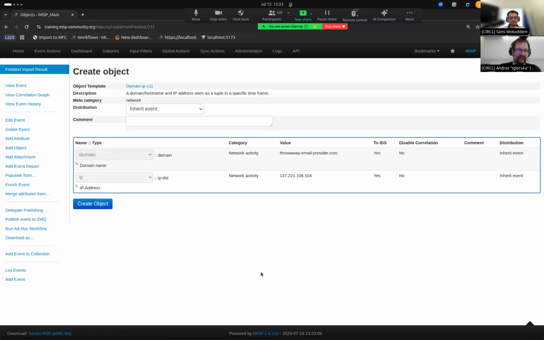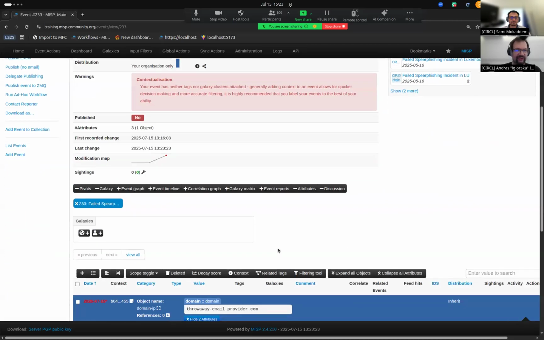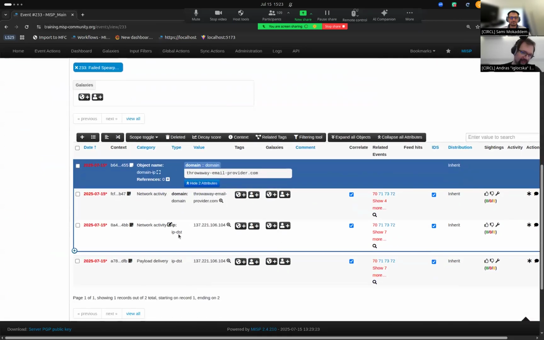Now, with this, we're telling MISP that these two data points that were detected belong together. And we use a template that fits this pattern of these two attribute types. And if we click Create Object now, then we also have our two attributes created, but they will be encapsulated in an object.